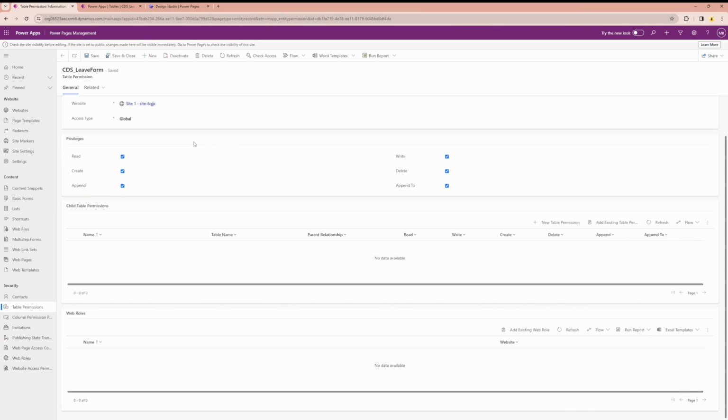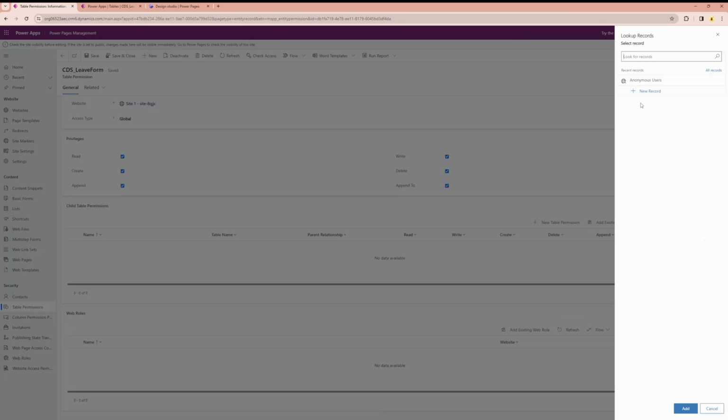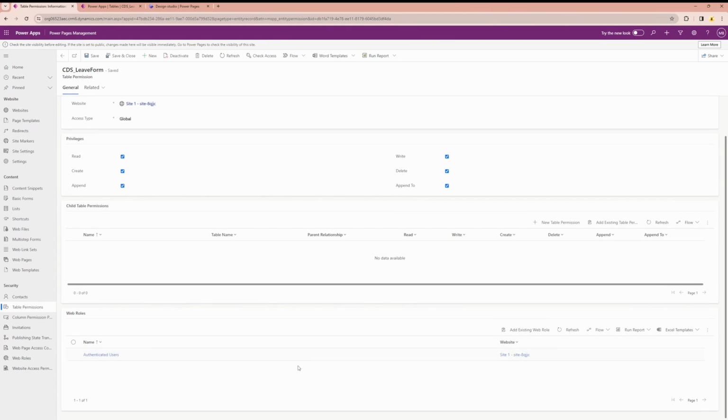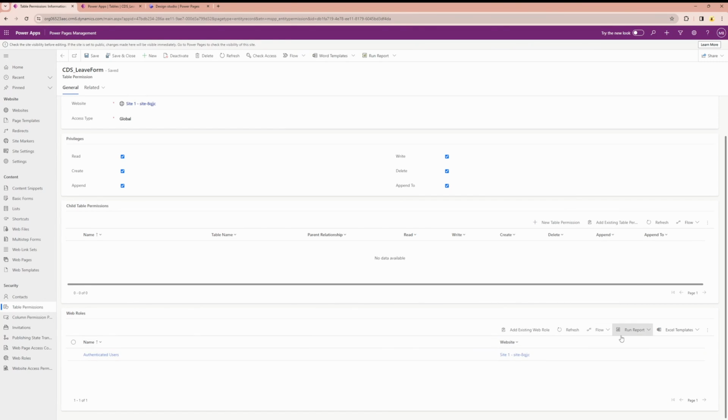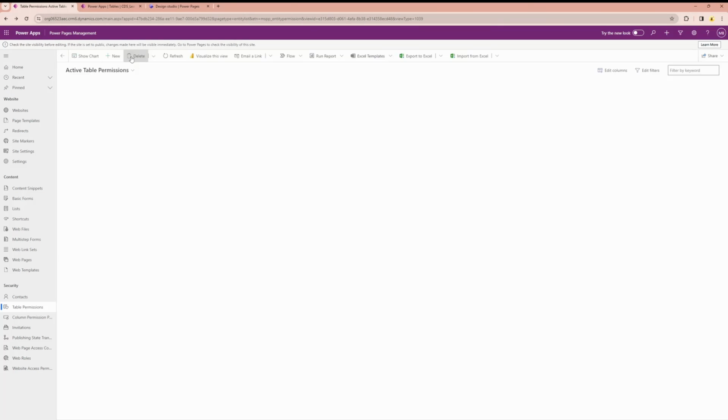All right, that creates that. The other thing we need to do here is add a web role, and we need to add authenticated users. So under web roles, I just add existing role. I click search and look for authenticated users. It brings that up for this particular site. So anyone that's authenticated to this site will be able to do this. I add that particular role in there. Save and close. So that's our permission set up.